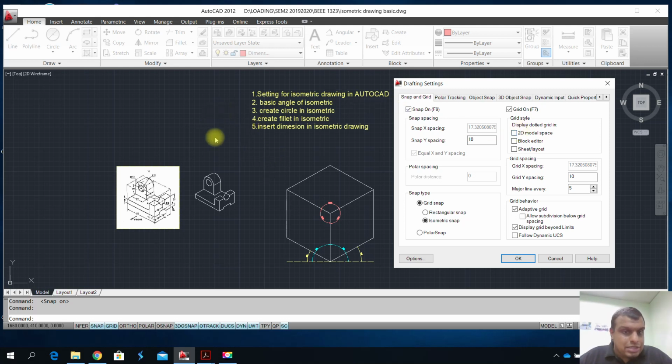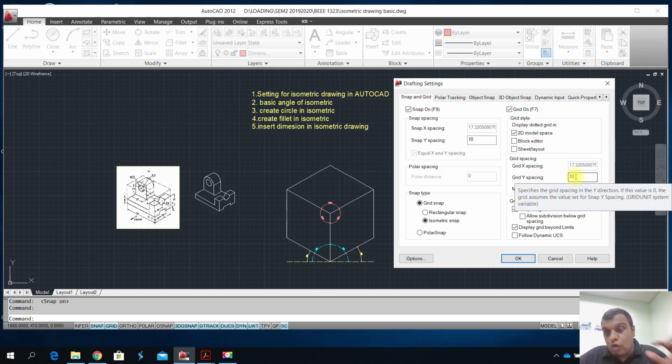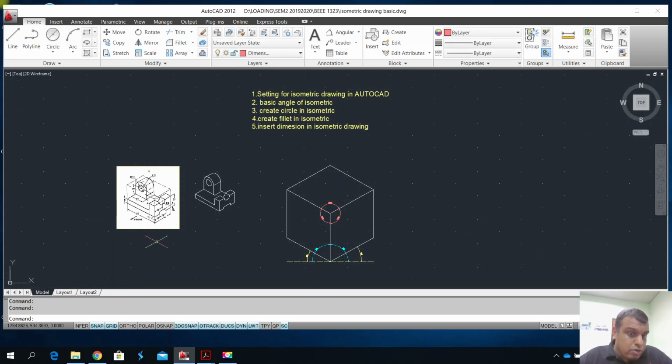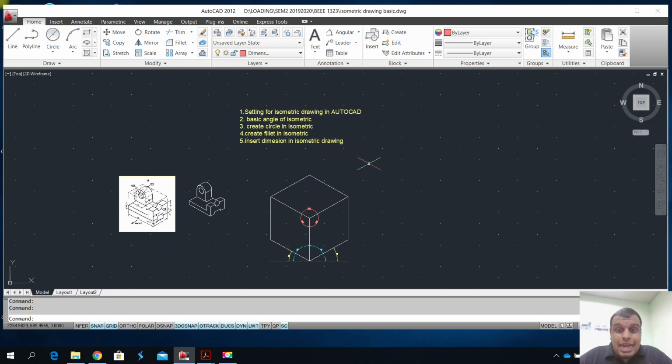The grid style, now you can see only 2D dimension, but now you want to see the isometry dimension, you need to tick 2D model space. Okay, and then spacing for the grid is 10 mm, it is okay, no need to change. Now you can see the grid already changed, and the cursor also already changed its shape. Now you can see the cursor runs in isometry mode.